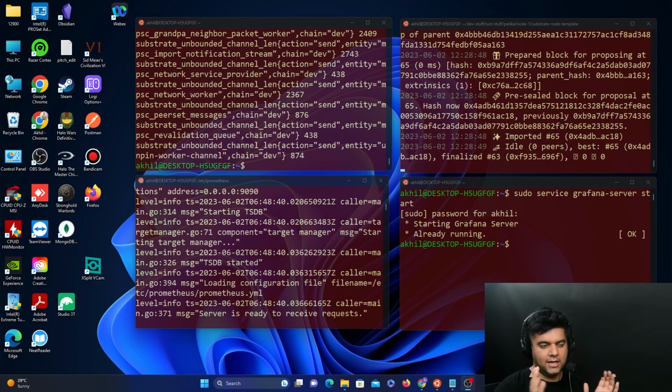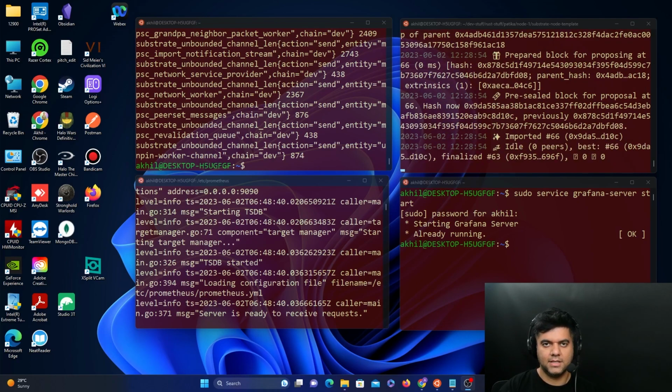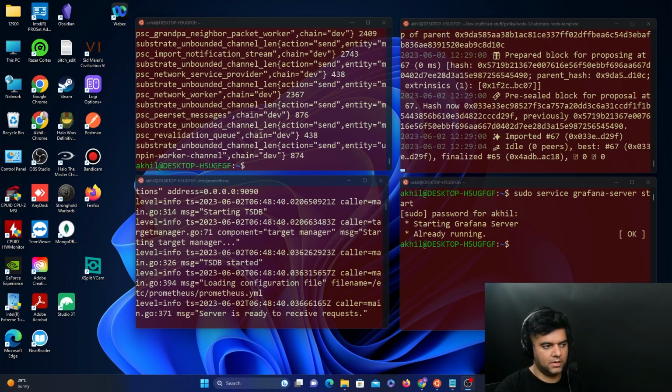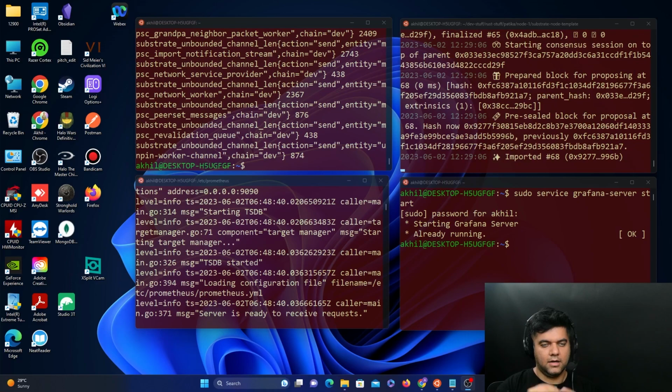This video will be slightly shorter, but it'll be equally complex because we're going to be using Prometheus and Grafana. Prometheus is software that allows you to collect the logs from your Substrate node, basically the health and that kind of data. And Grafana helps you visualize that information.